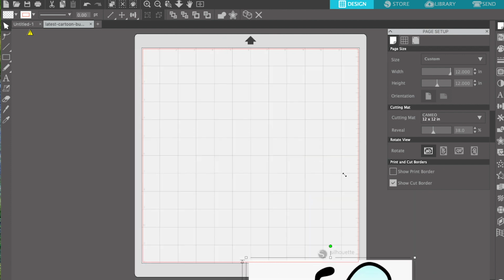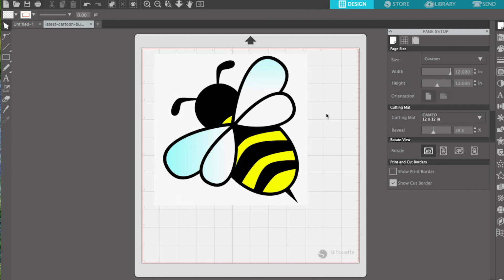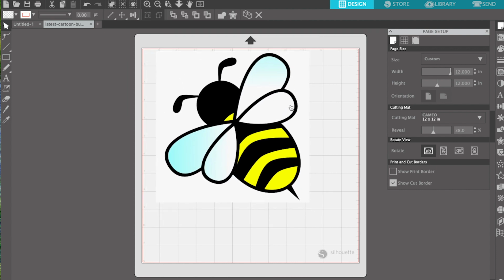Click on it, grab the corner and make it smaller again, right, till it's on there, the size, right? So it's not a PNG. The whole file is right here.